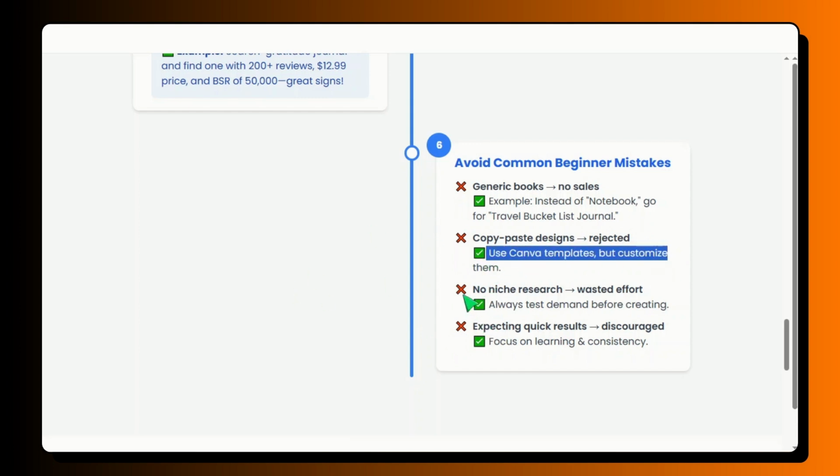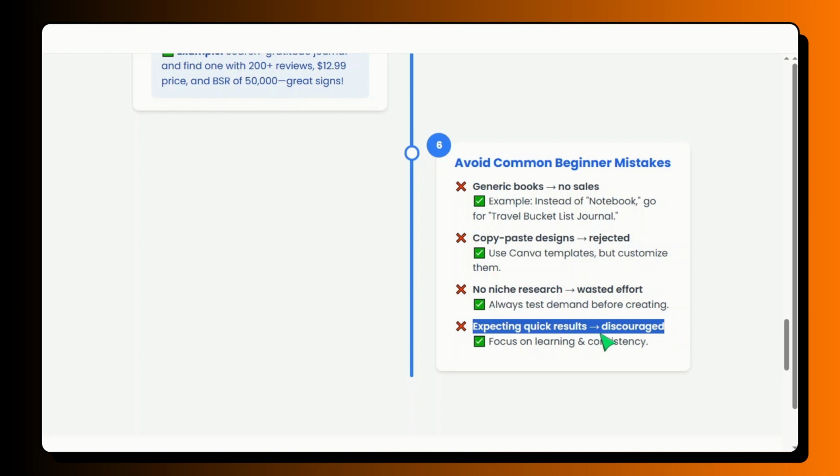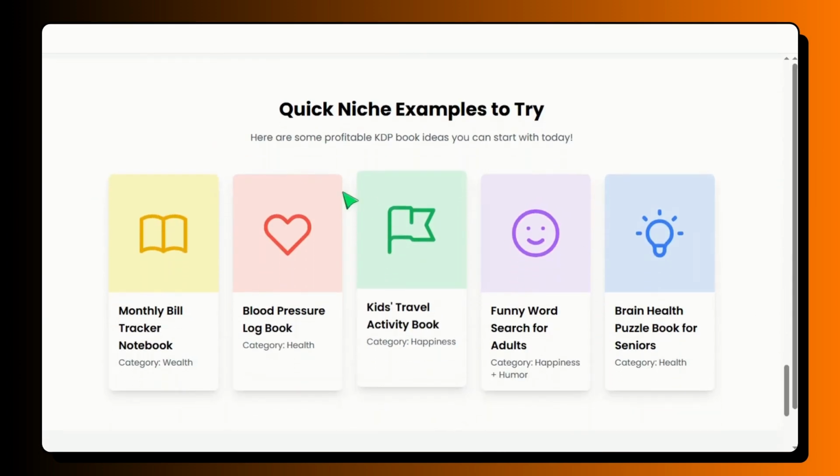Mistake 3. Not testing the niche. Don't spend weeks on one book without researching. Create a simple book first, test it on Amazon, and learn what works. Mistake 4. Expecting instant sales. KDP takes time. Focus on creating quality books and learning the process. Sales will grow as you improve. By following these steps and avoiding mistakes, you'll choose a niche that's profitable and manageable as a beginner. Let's look at some specific niche ideas to spark your creativity.